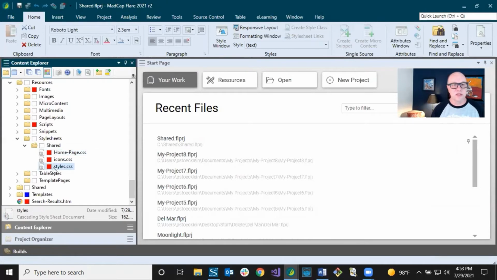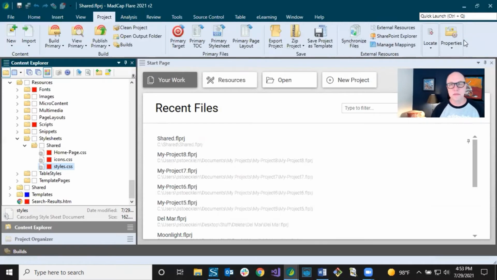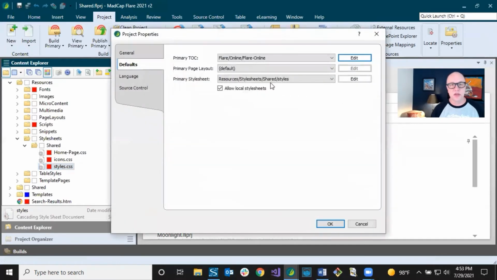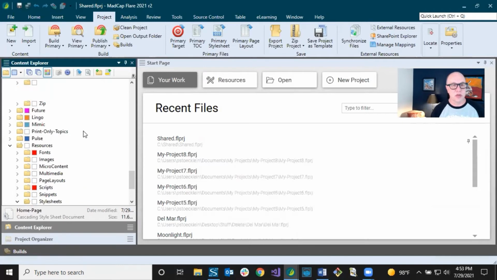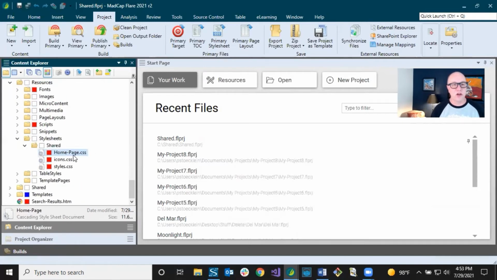So this is the one that is used for almost everything. And I set that at the project level. And so it's just there. And I do allow local style sheets because I do have this other style sheet, and I want to associate that with my home topic. And so I have a home topic and a home template page, and I associate that with both of those.